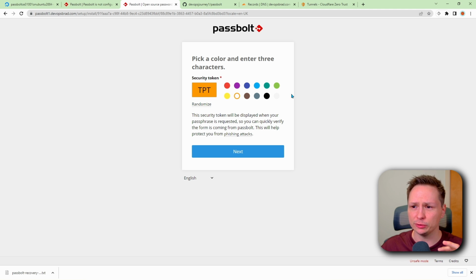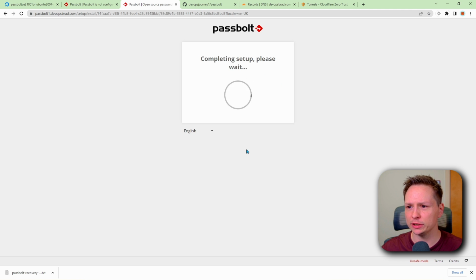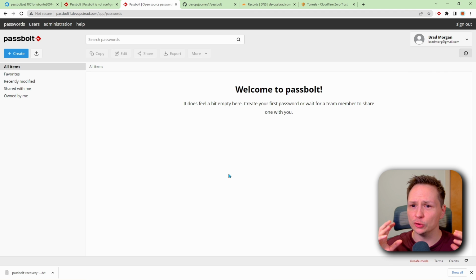And if this token ever changes, then you know that someone's trying to run a phishing attack on you. So this is a pretty common thing that secure applications use. So I'm happy with this one. I'll hit next. So now we are in Passbolt and we are ready to use it.